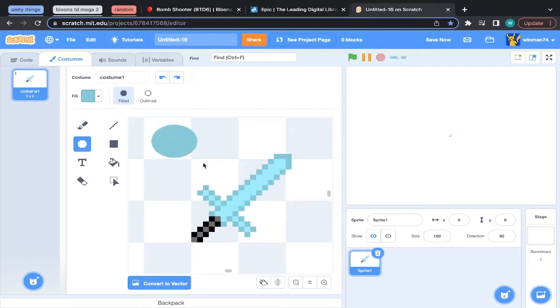Now, I didn't use this, but there's this circle tool. If you hold down the shift key, it'll be a perfect circle. If you hold down the alt key, it'll make it from the middle of where you were clicking. And basically, it'll create a pixel art circle. Now, it may look like a vector circle, but the second you click off of it, it turns into a pixel art circle.